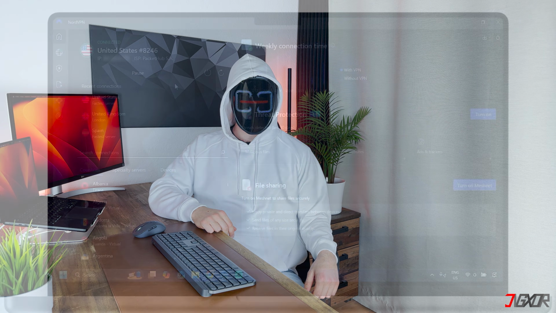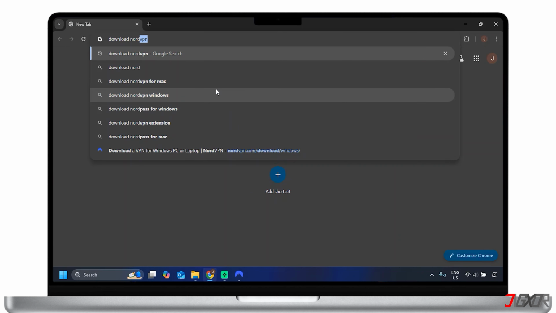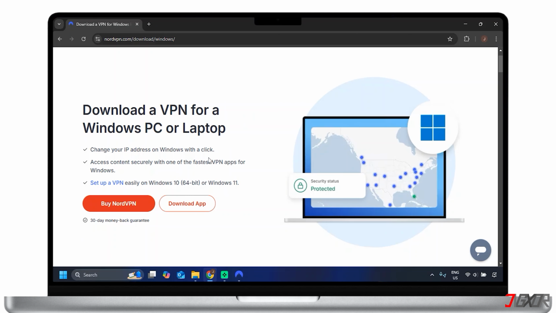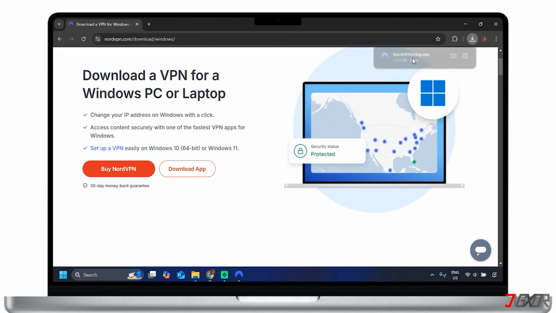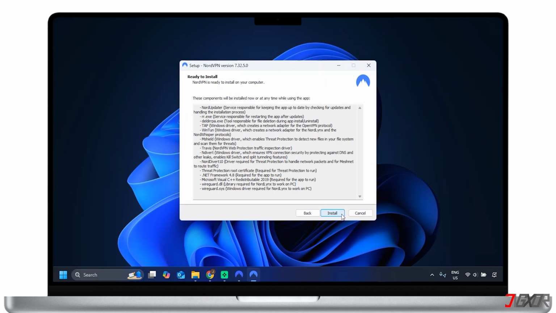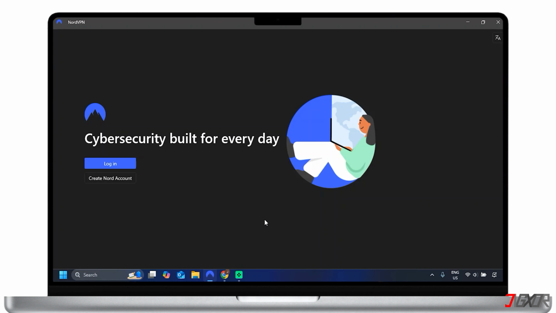Now, let's start setting up NordVPN on your Windows PC. Simply visit the official website and download the Windows app. Run the installer and follow the on-screen instructions. Once you've installed NordVPN, open the app and tap on Login to sign in with your account info.